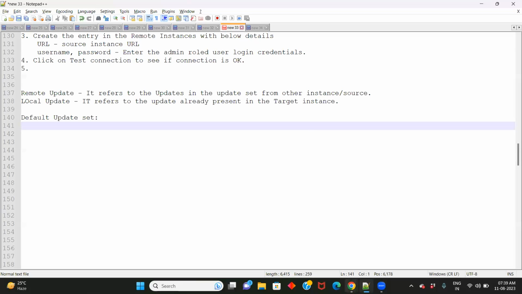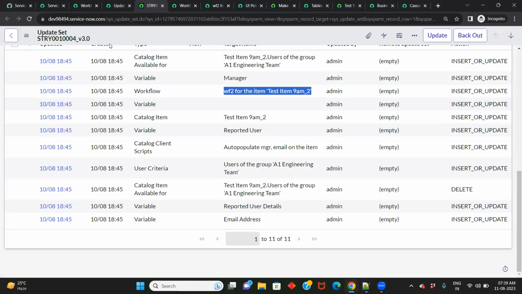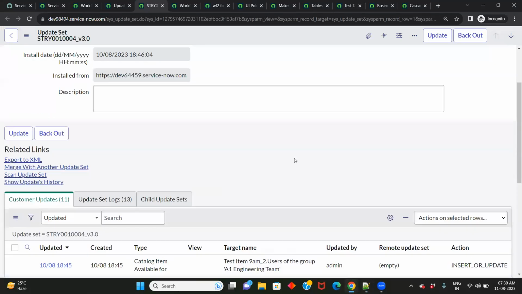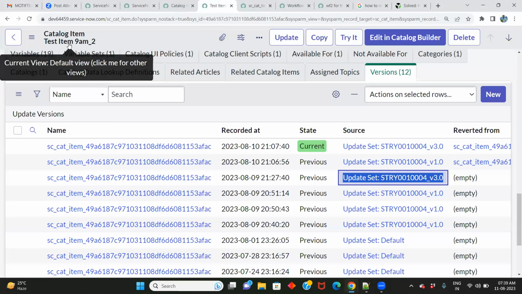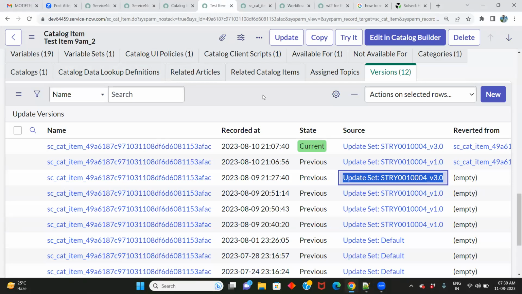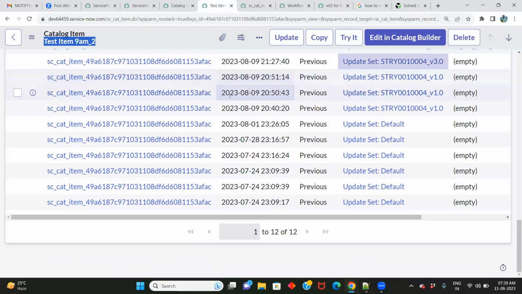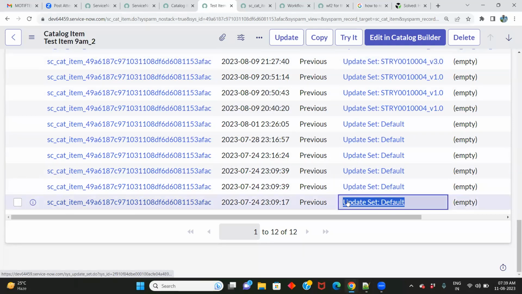So you can observe here, this catalog item we created, where is it here? We created this catalog item before discussing update sets, right? So we did not create update sets when we created this catalog item. What was the update set in which it got captured first? This is default. So if you're not using any current update set, by default the update will be captured in the default update set.